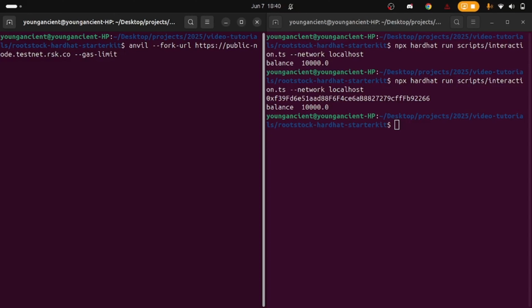You could use this to increase the gas limit to 10 million, 10 billion, or whatever amount. And my friends, this is how to fork any blockchain with Anvil. And here we just forked Rootstock test. It's amazing, isn't it? All right, in the next section, we're going to interact with smart contracts.